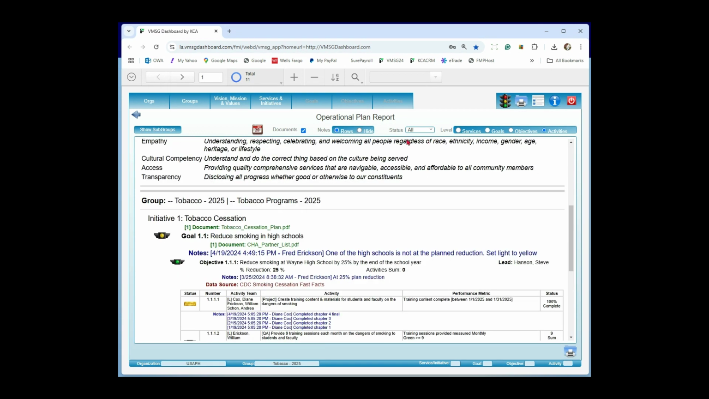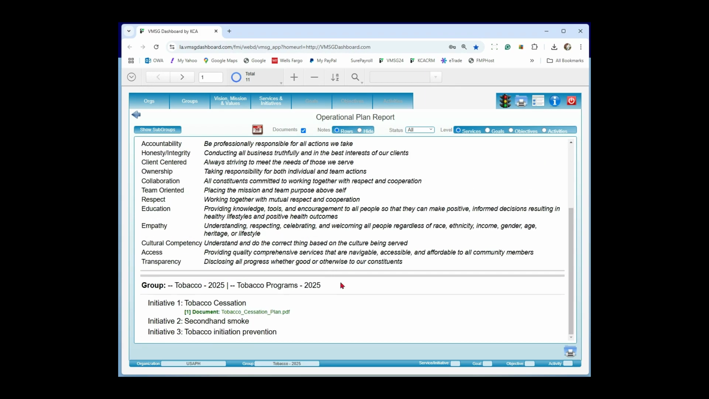Okay, I'm going to skip over status for just a second. I'll show you why. Over here at the top right, you can say, what level do I want to see in my plan? So my plan starts at the group level all the way down to initiatives, goals, objectives, and activities. Let's say I just wanted to see the service or initiative level here. I'll click on that, and it's going to filter out everything. So I just have my three initiatives in here: tobacco cessation, secondhand smoke, tobacco initiation prevention. I still have the documents turned on, so it's going to show that document's attached.